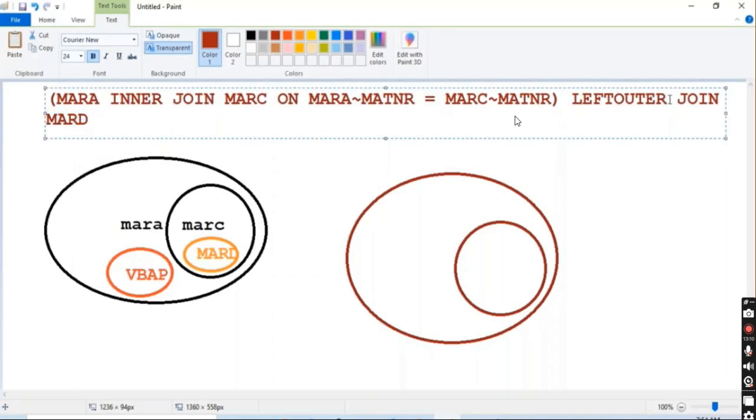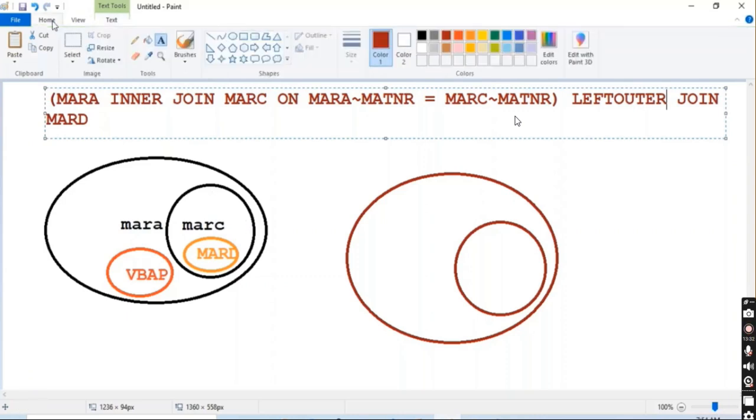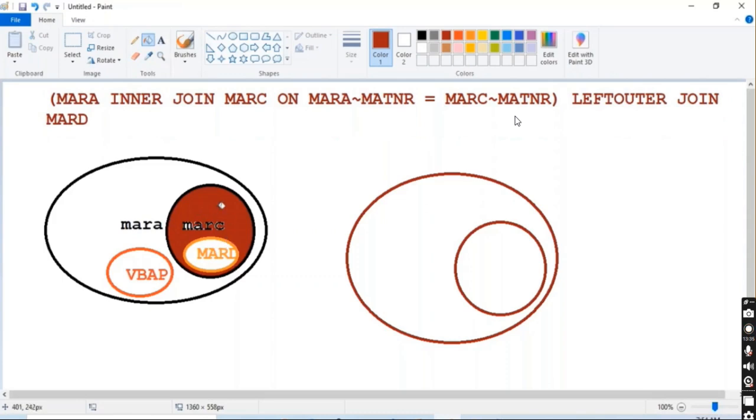But if you put the inner join, only the matching, only the common records from MARA, MARC and MARD will come. So diagrammatically, if you want to represent this left outer join, see this MARA and MARC. MARA and MARC have an inner join. So for the inner join, all the MARC records will come, because we are putting the inner join, right? And MARC is a subset of the MARA material records. So all the MARC data will come, right?